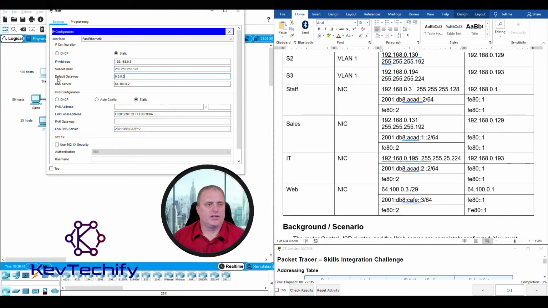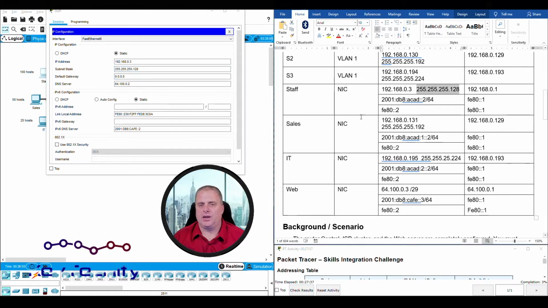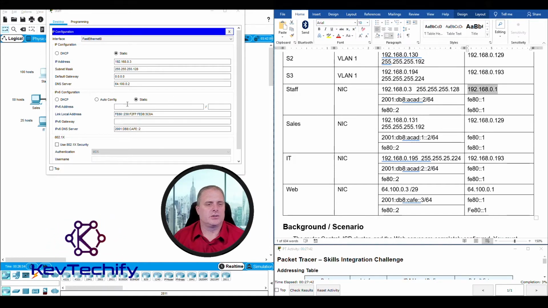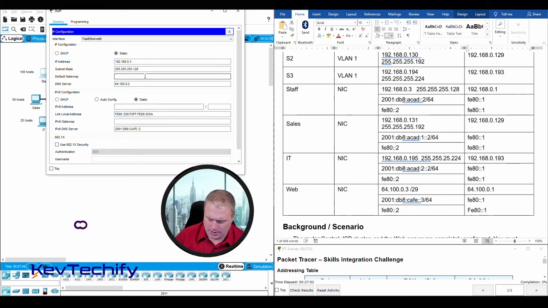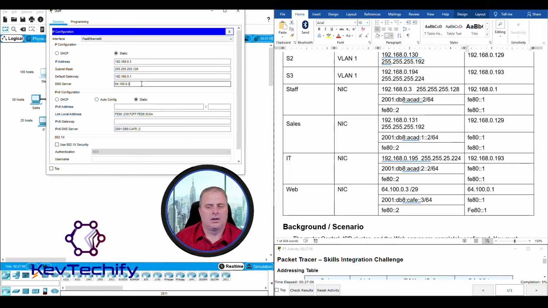And the last field we have to enter for IP version 4 is our default gateway. Looking at our chart, our default gateway is 192.168.0.1. There we go. Invalid entry. Oh, I had a typo in there. 192.168.0.1. And that takes care of our IP version 4 information.